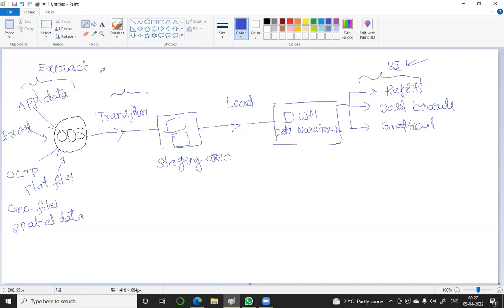Load means whatever data is ready in a structured manner can be stored in the DWH, from where the reports can be generated. That is what we call load. So this is ETL.